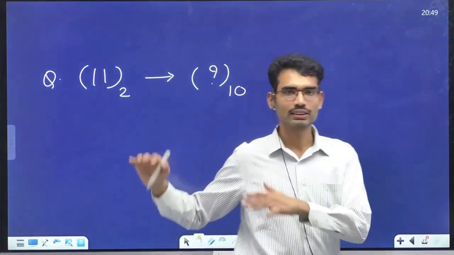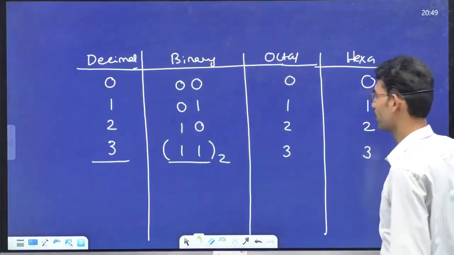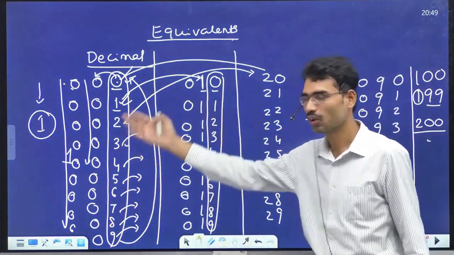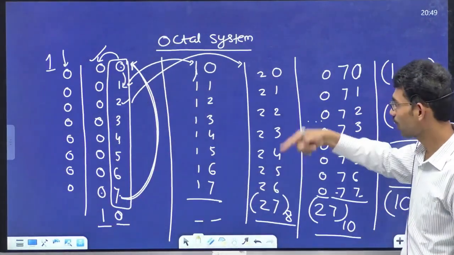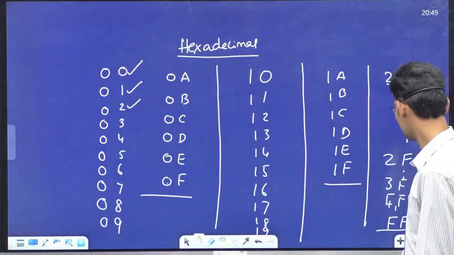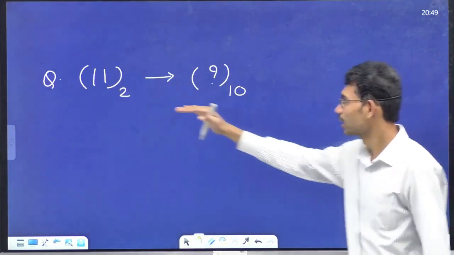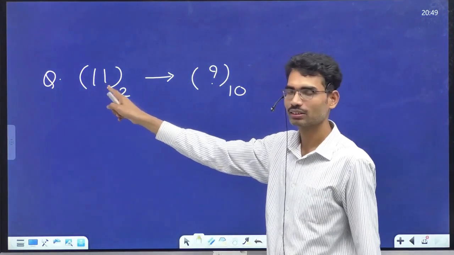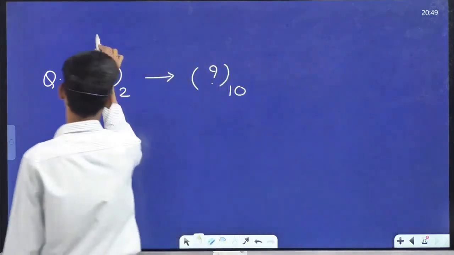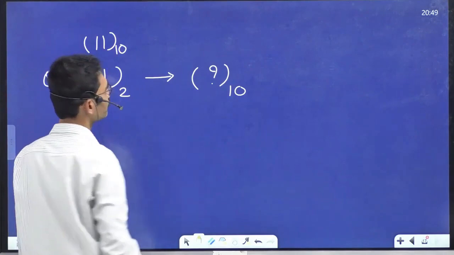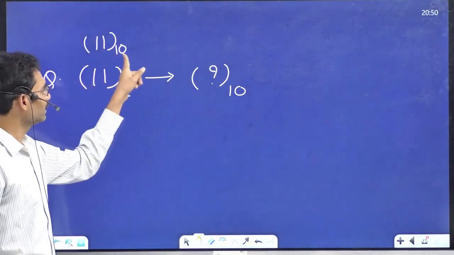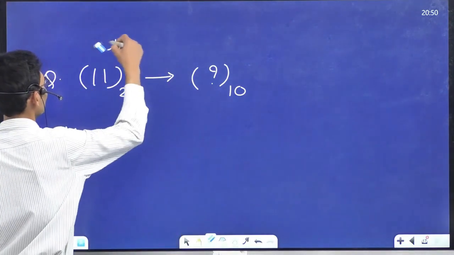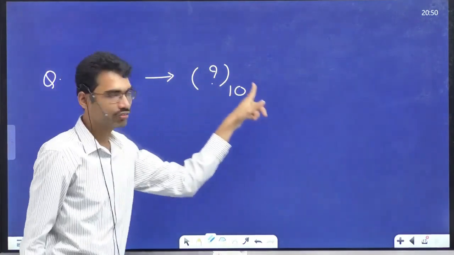So for that we have to understand this entire system. That's why I have explained very clearly the different equivalents in the decimal system, how it is going to be repeated, in the octal system, how it is going to be repeated, and in the binary system. A question will come like 11. If 11 is in the decimal system, that is eleven. The meaning of 11 in the decimal system is different, and the meaning of 11 in the binary system is different. Now what is the equivalent of this?